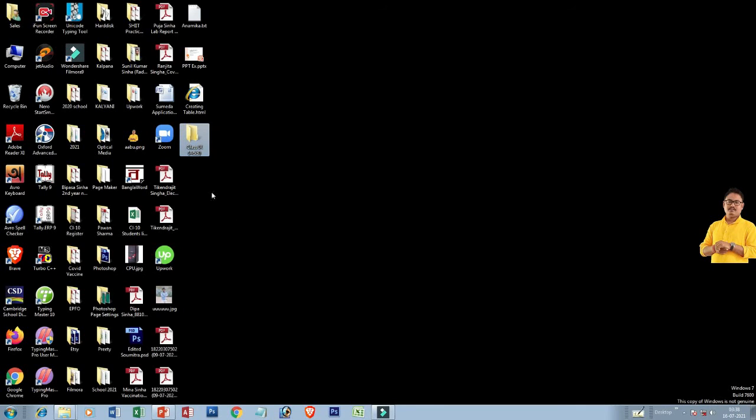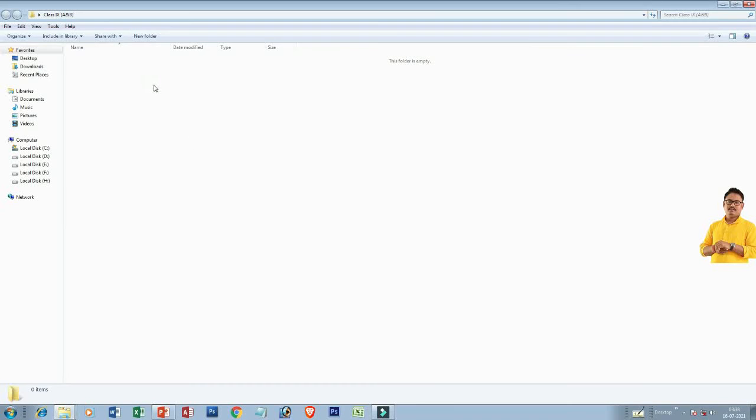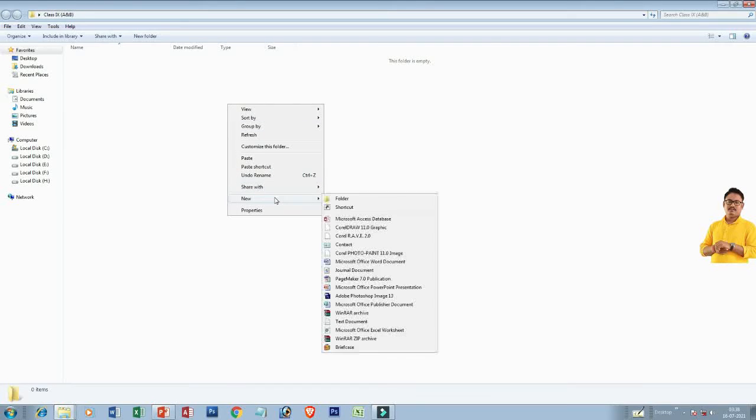To create a file, it is better to keep your file in a particular folder. So I am keeping the file in the folder you just created. I will open the folder by double clicking, and here on the blank area right click and go to New, and you can select whatever type of file you want to create.